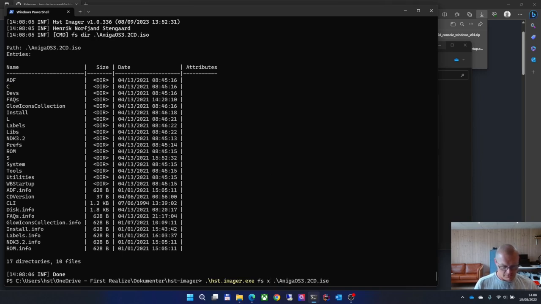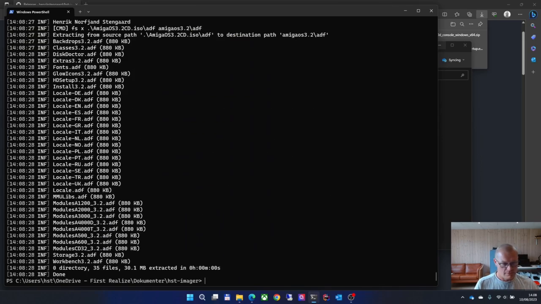So I want to extract, and I want to extract the ADF. I want to extract this to Amiga OS 3.2/ADF. It extracts all those files, and then I want the ROM files as well.